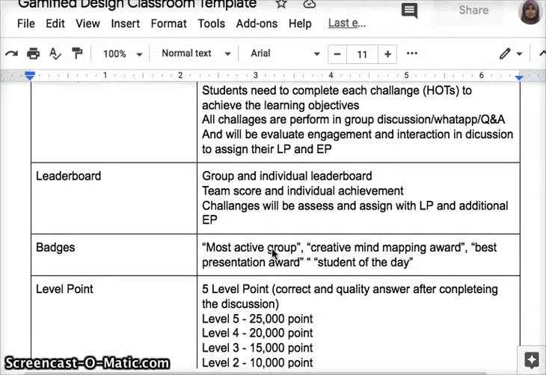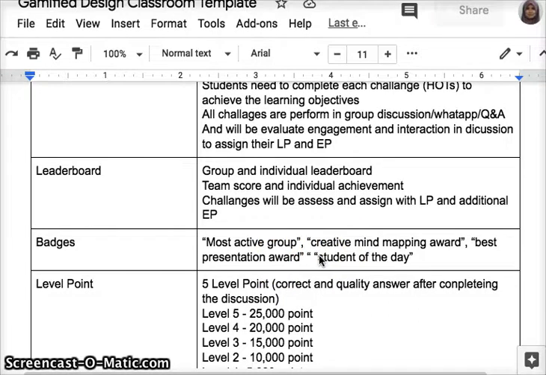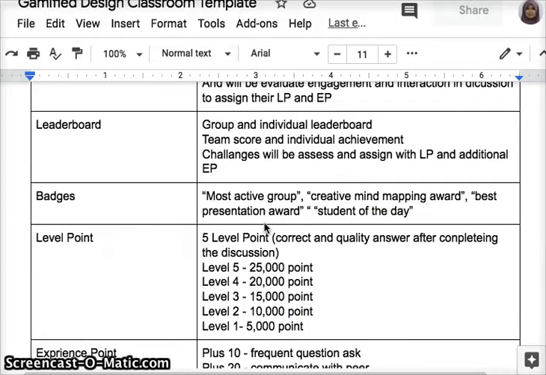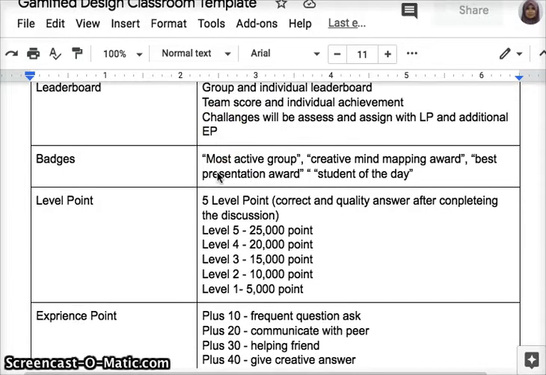And then we have badges. For example, Most Active Group, Creative Mind Mapping Award, Best Presentation Award, Student of the Day. It is up to you how you are going to give them the badges, either as a sticker note or just a statement in their scoreboard. So which one is the most active group, Creative Mind Mapping Award, or Highest Score Award, or active students in the class. It's up to you how you are going to design the badges.